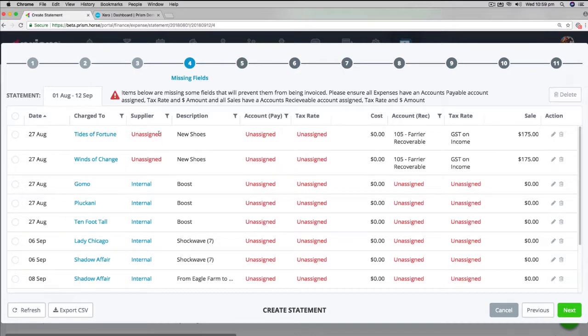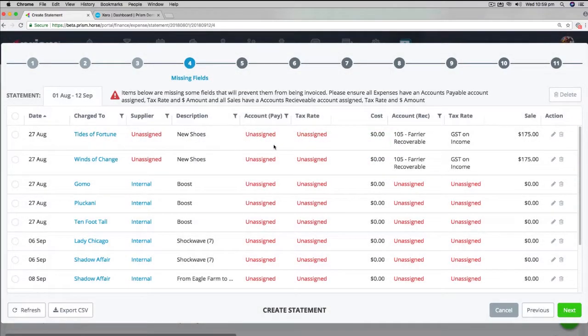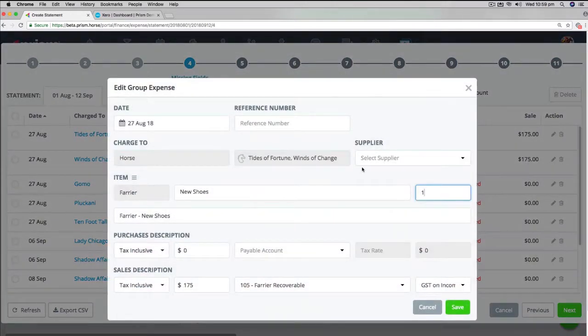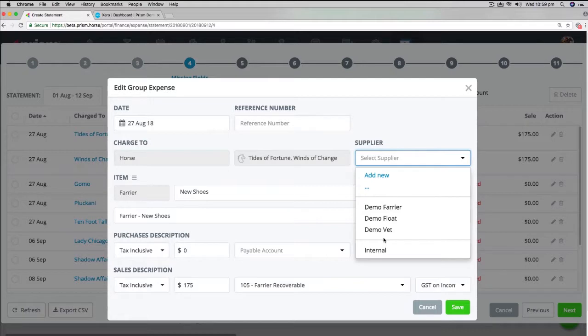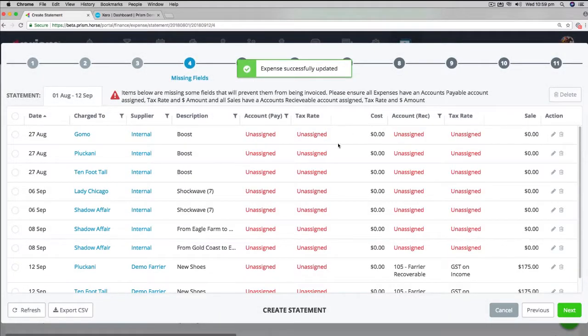The supplier is unassigned, so in this case there's no cost, so there's no accounts payable in this one, but there is a sale. All the accounts make sense, but we just need to assign that to, I don't know, internal or the farrier or whoever does it. So that's done. Those two have moved out now.